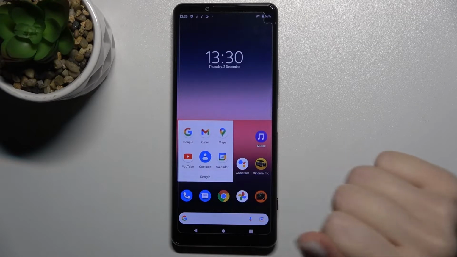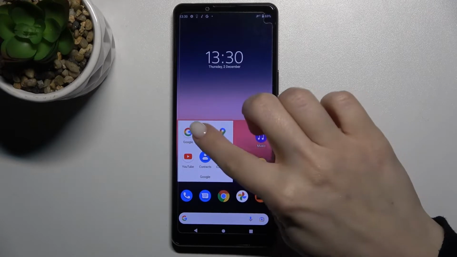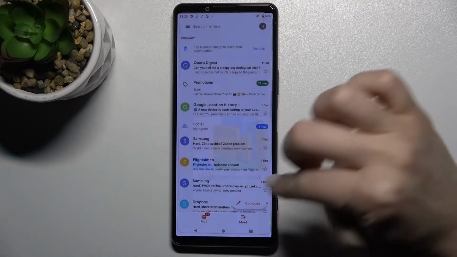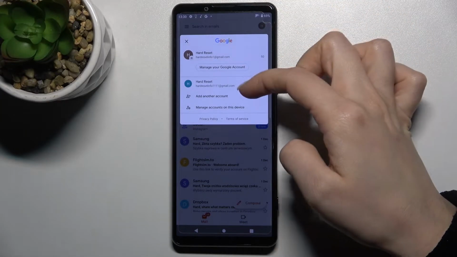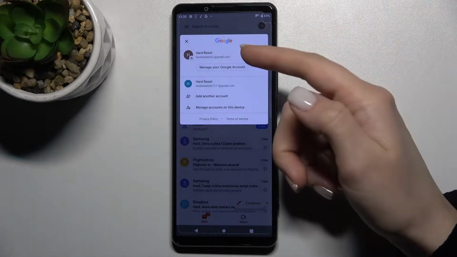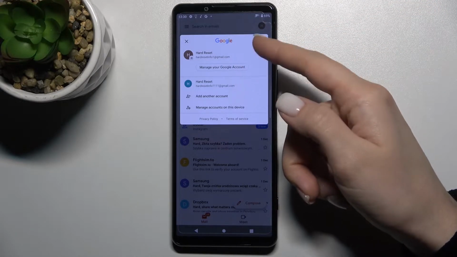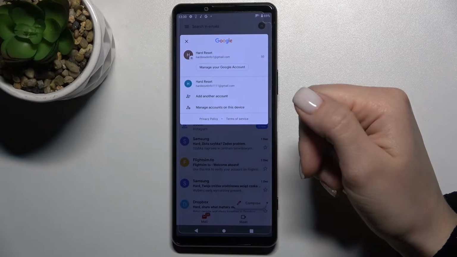So first you should go to the Google folder and find the Gmail application. Go there, and right now here in the upper right corner, tap this icon, and as you can see, we have two logged-in accounts in our Gmail.